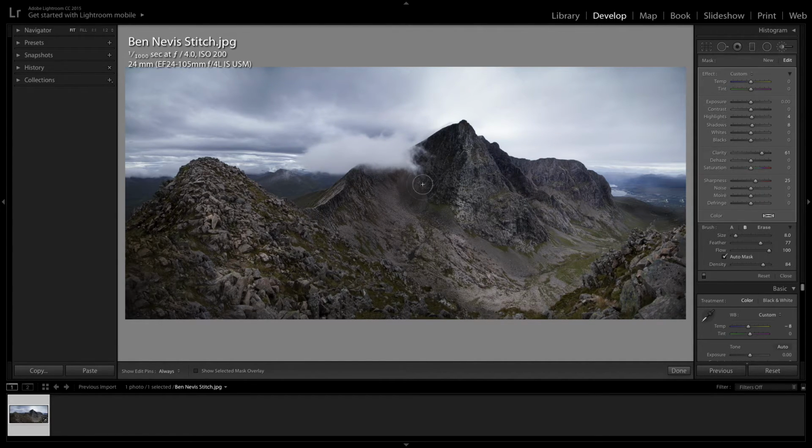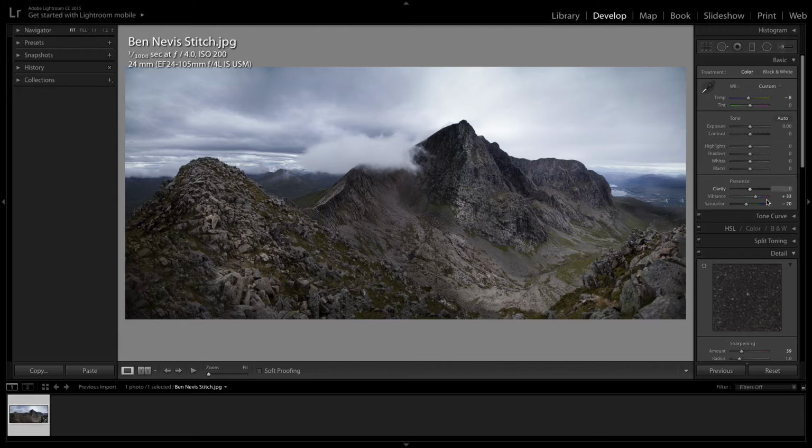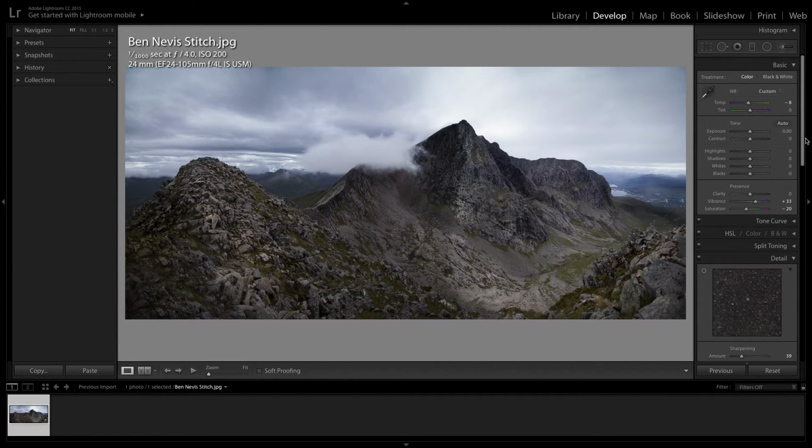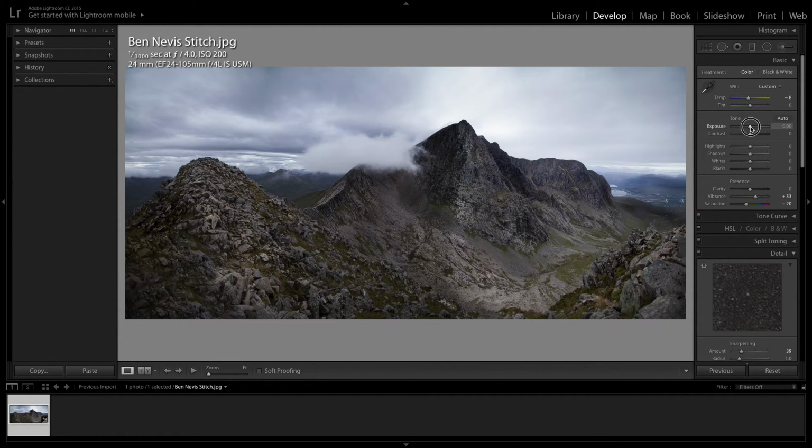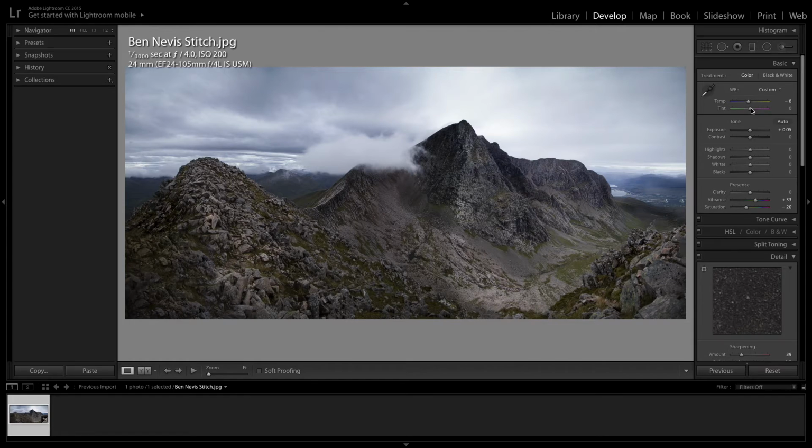Yeah, that looks cool. Okay, so I think we're getting towards the end now. I think I might just play with the overall exposure and just drop that up a touch. Yeah, I think that looks good. I think that's cool now.